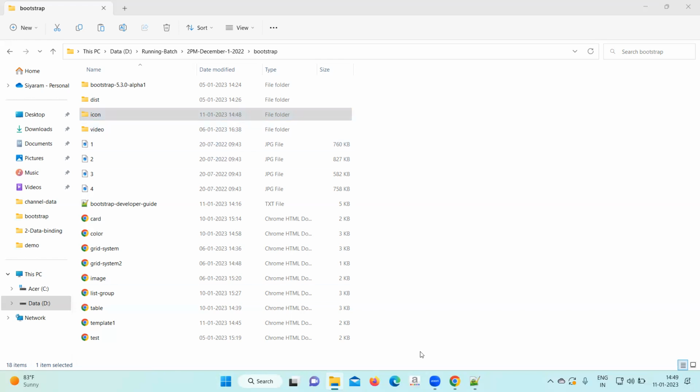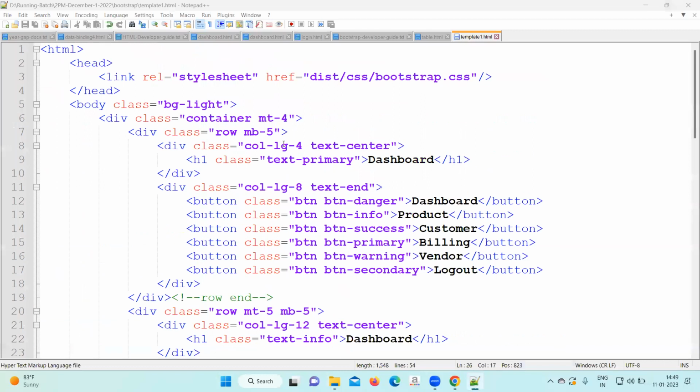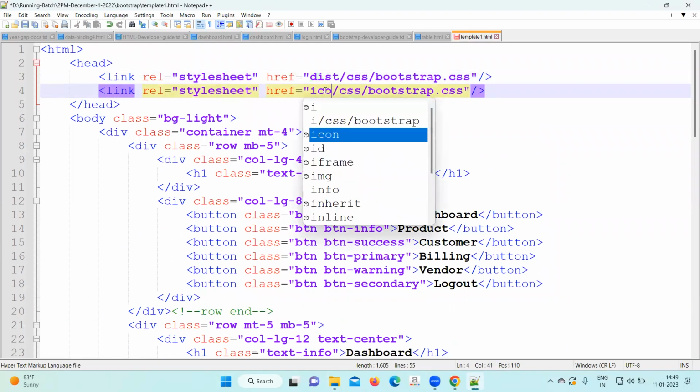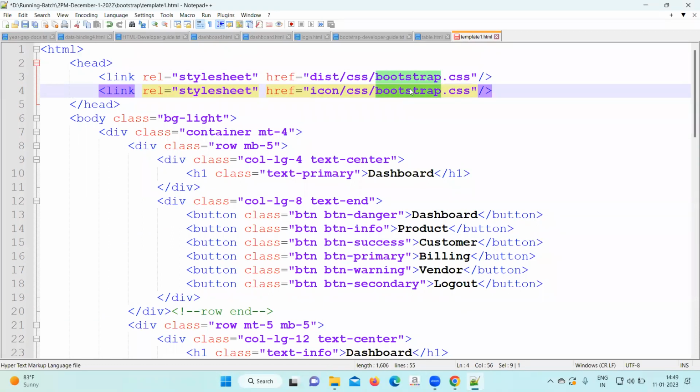Okay, so now come to the folder, this file, template1.html file, and we need to import that CSS file in the beginning. That is called icon slash CSS slash all.css.